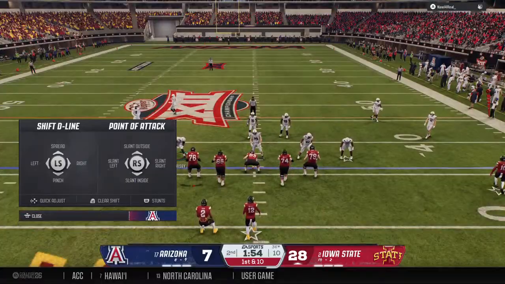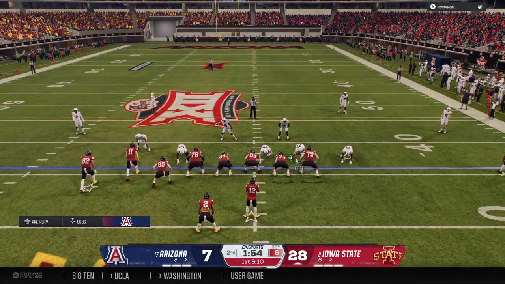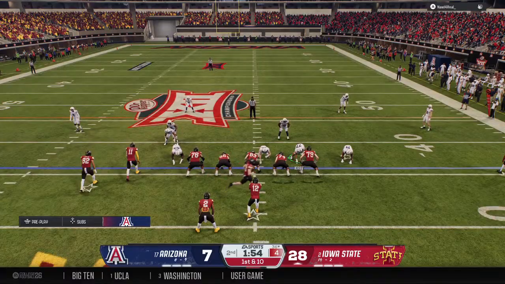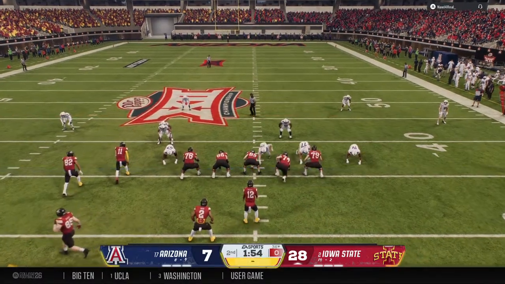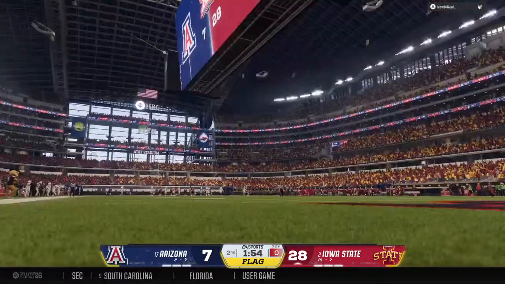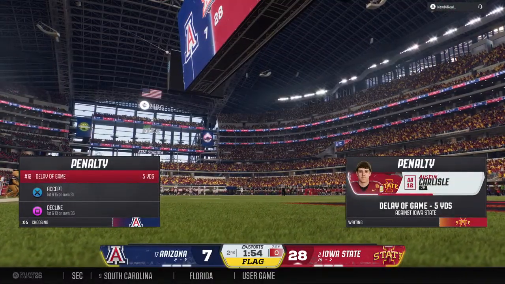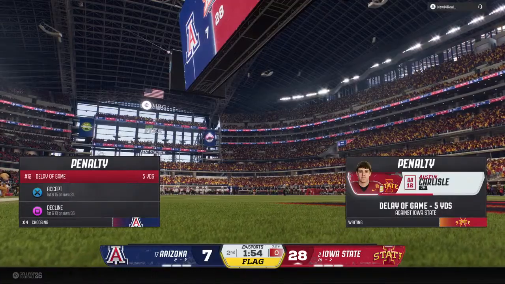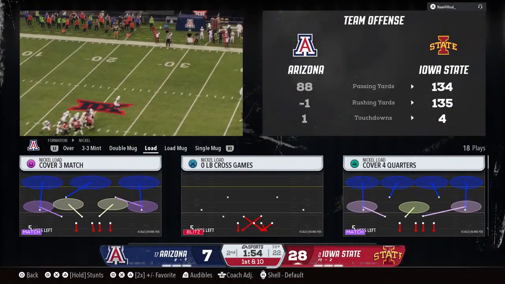So here we go. First play of the drive, under 2 minutes before halftime. And the tight end goes in motion before the snap. Quarterback adjusting now to the defense. So the offense obviously will decline the penalty and take the result of the play.